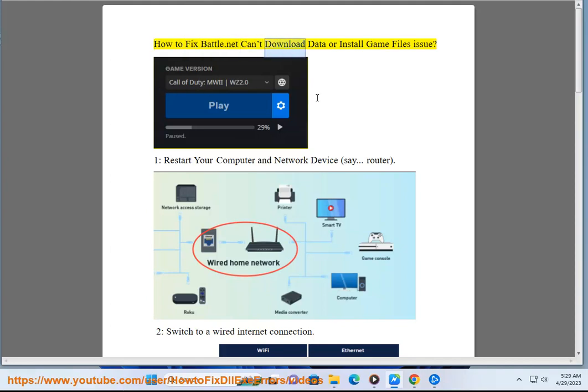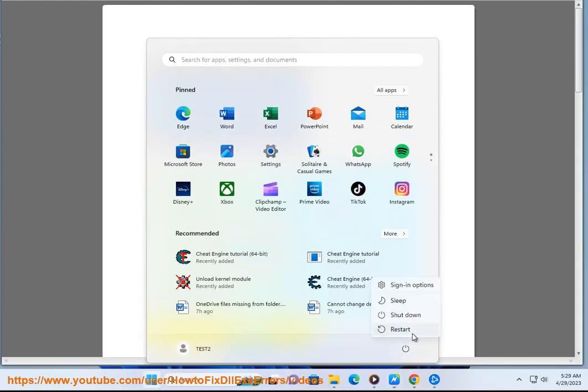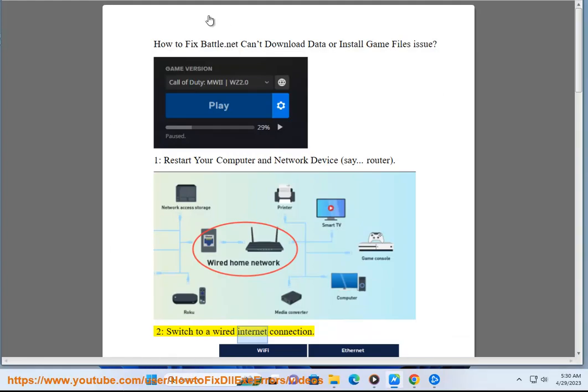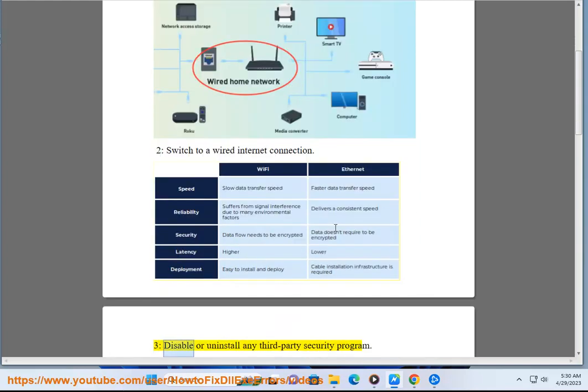How to fix Battle.net can't download data or install game files issue. 1. Restart your computer and network device, say, router. 2. Switch to a wired internet connection. 3. Disable or uninstall any third-party security program.